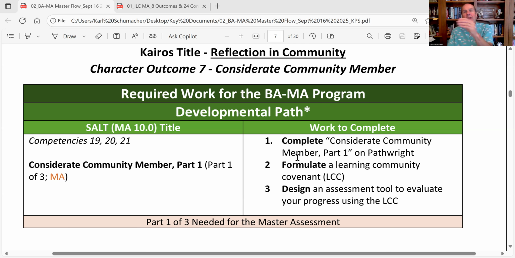Then once you have done that, you'll create an assessment tool by which you can go back and assess that when you finish character outcome 3 and right before you start 4. And so this is all of part 1. You'll make the covenant, and then you'll also make the assessment tool. That's part 1. Part 2, after character outcome 3, you'll do the assessment and make any tweaks or changes you need to in the way your learning community functions. And that's part 2. And then part 3 will be after character outcome number 6, and it will be the final part.